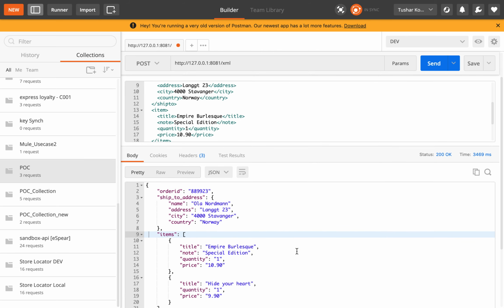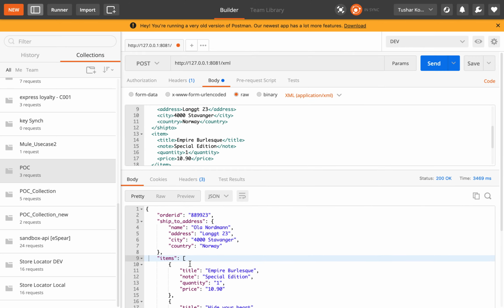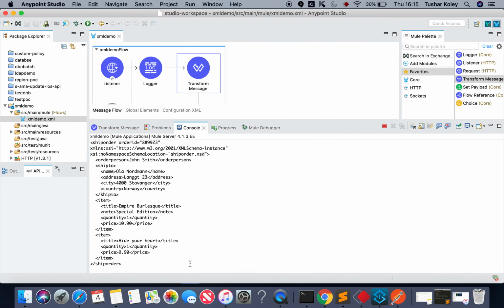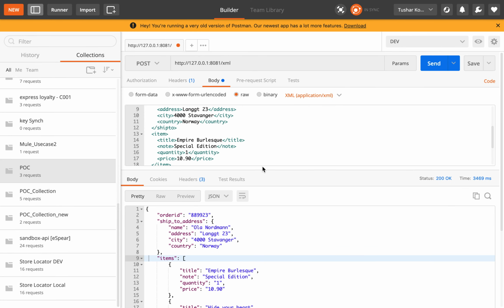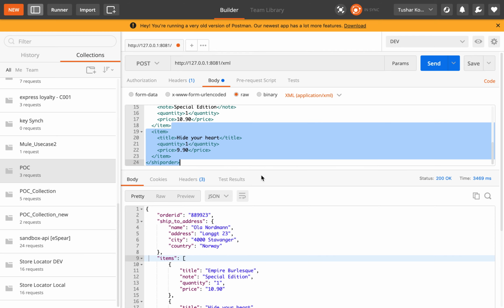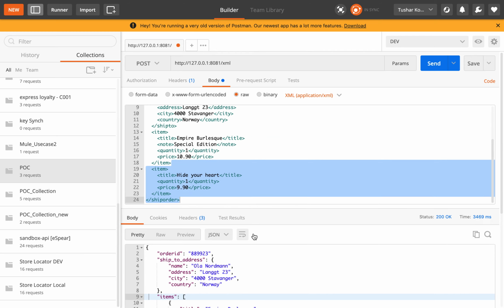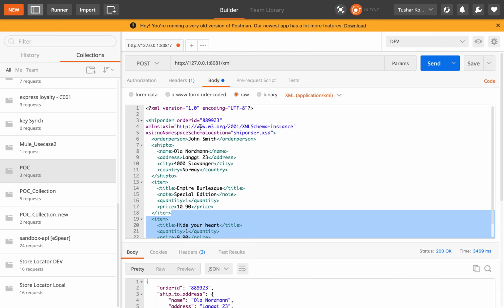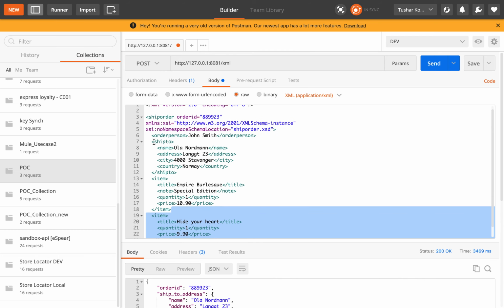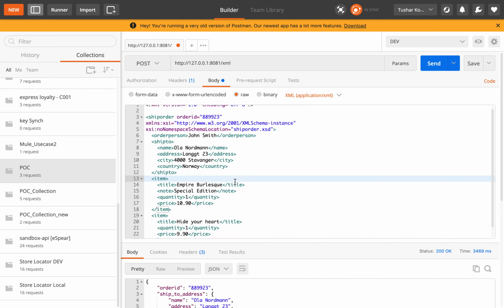So we have successfully converted from XML to JSON, and we are able to grab all the items. The reason I took this example is because it has all the characteristics of XML. It has an attribute, which is the order ID, and we are able to grab it. Then it has a complex type element with sub-elements, and an item which is a repeatable element, and we are able to grab all of this.